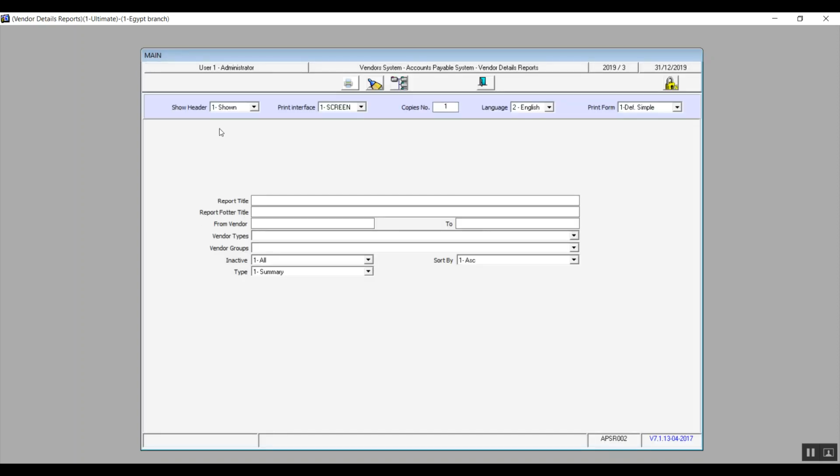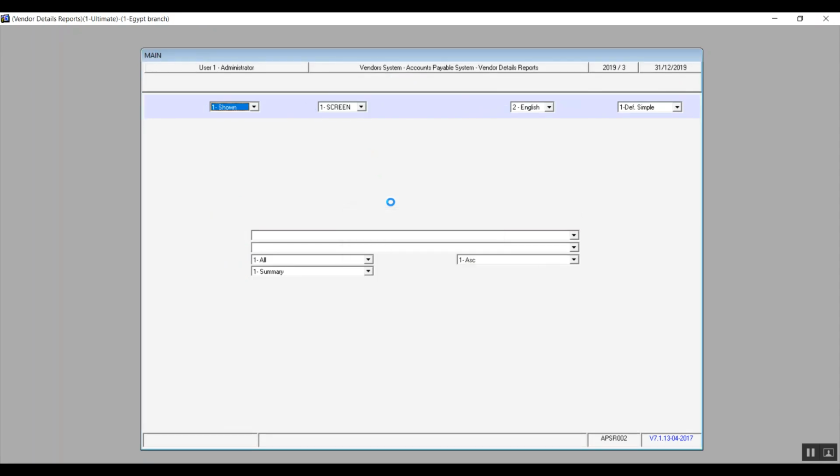Alright, so we have variables in the header that we've already explained before, but since this is a new module, we'll go through these variables again. Show header, shown, and not shown. If we select shown and we bring up the report, you will be able to see top of the report itself main data, like the branch for example. But if we select not shown and bring up the report again, then that main data will be taken off.